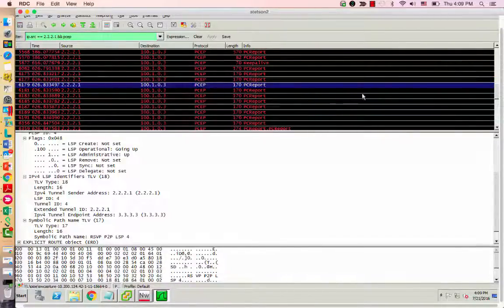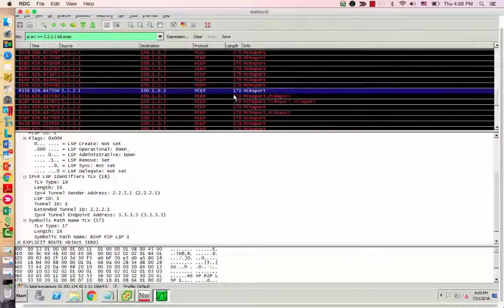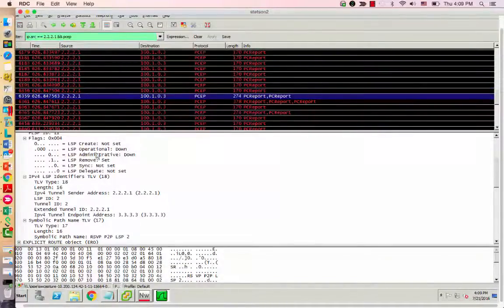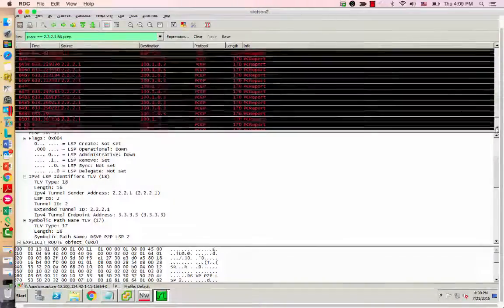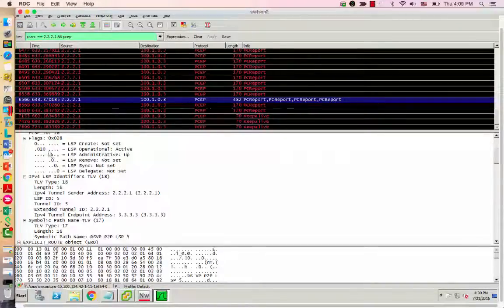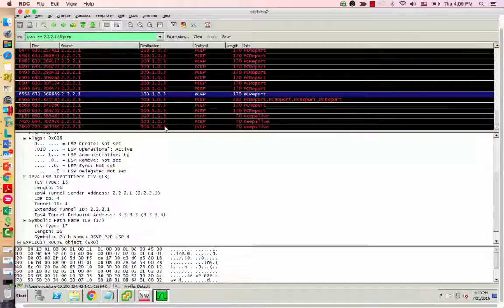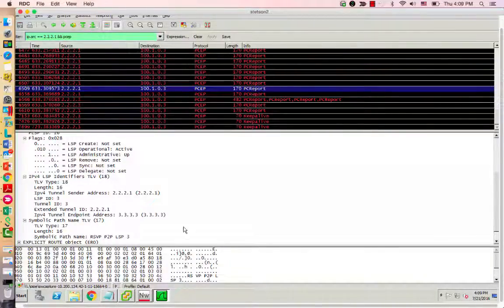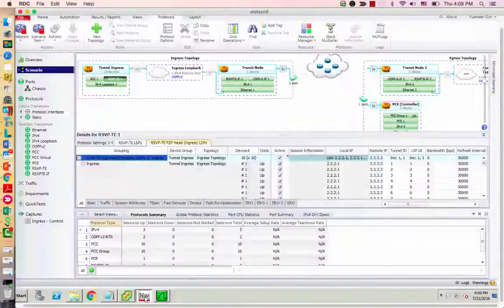After all this, you go to the next report here. Now you see it has become active state. So all the LSPs are reported as active. They first go up and then become active. So that's all the different LSP state changes.